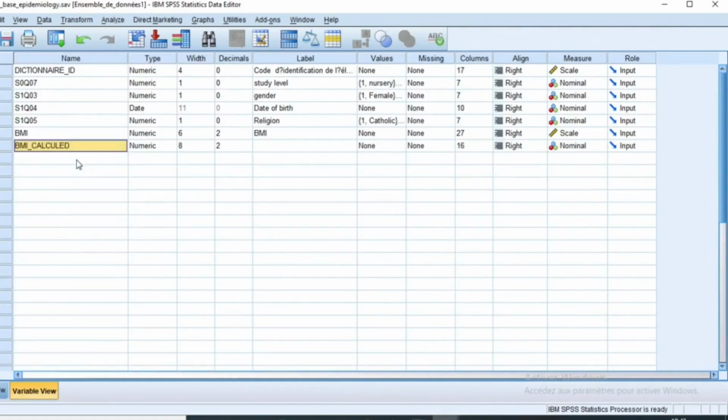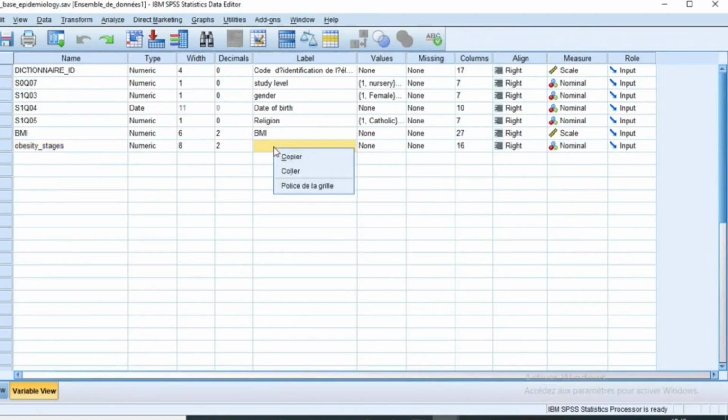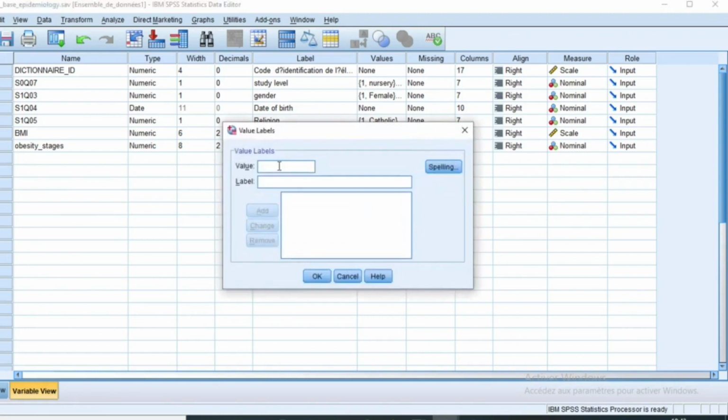I can copy my variable name obesity stages and paste it in the label section so that the label of my variable will be obesity stages. Then I can give values to my variable. I said earlier that our variable has 3 values. The first value is 1, and the label of this value is underweight. The second value of our variable is normal, when BMI is between 18.5 and 25. The third value of our variable will be 3 and the label will be obese.